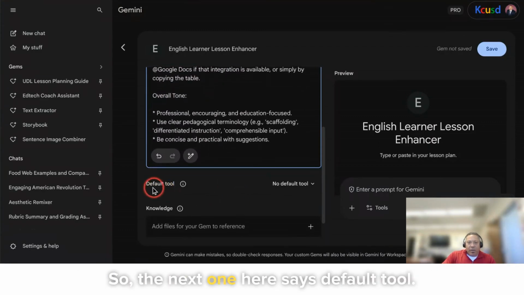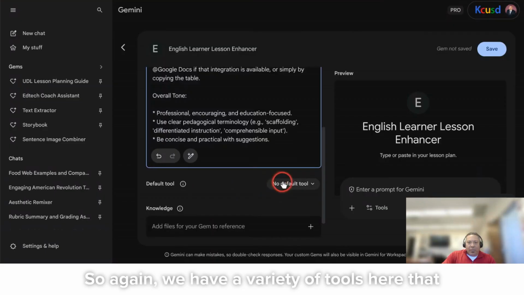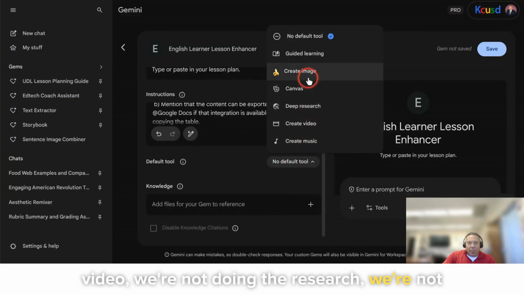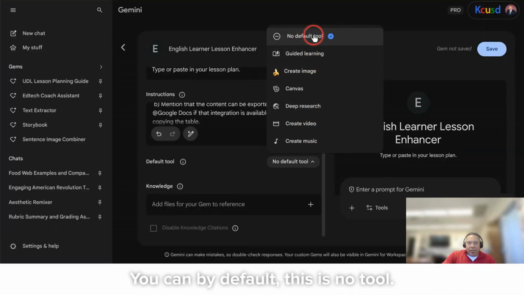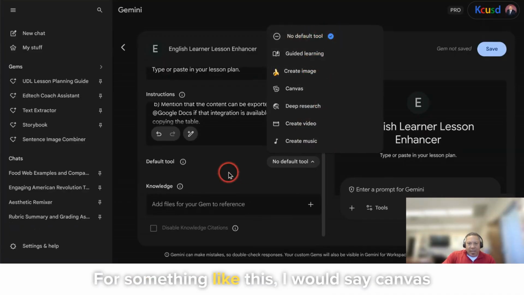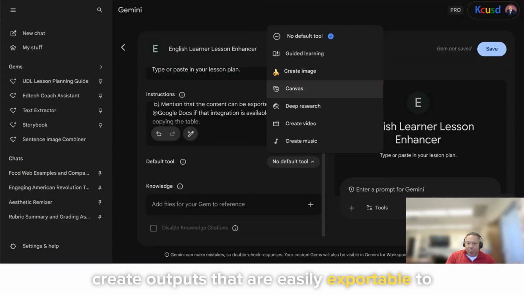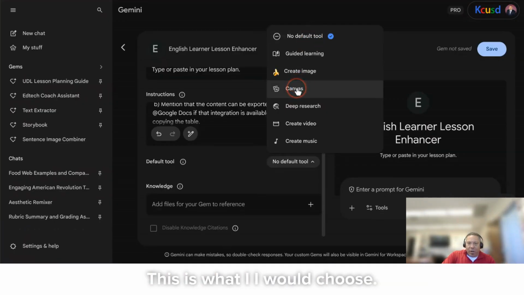So next one here says default tool. Again, we have a variety of tools here that you can use. We're not going to make music or a video. We're not doing the research. We're not making images. By default, this is no tool. For something like this, I would say Canvas, because Canvas allows you to create outputs that are easily exportable to things like docs and slides and spreadsheets. So in this case here, I would choose Canvas. You don't have to, but for a gem like this, that is what I would choose.